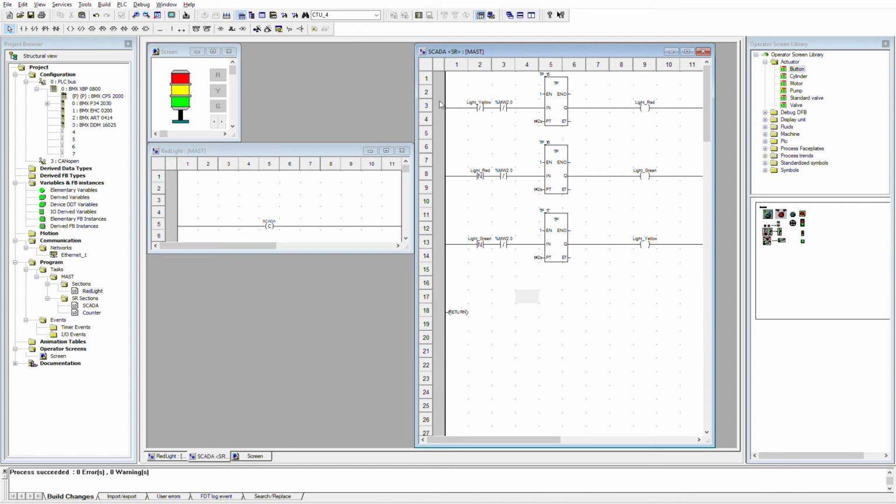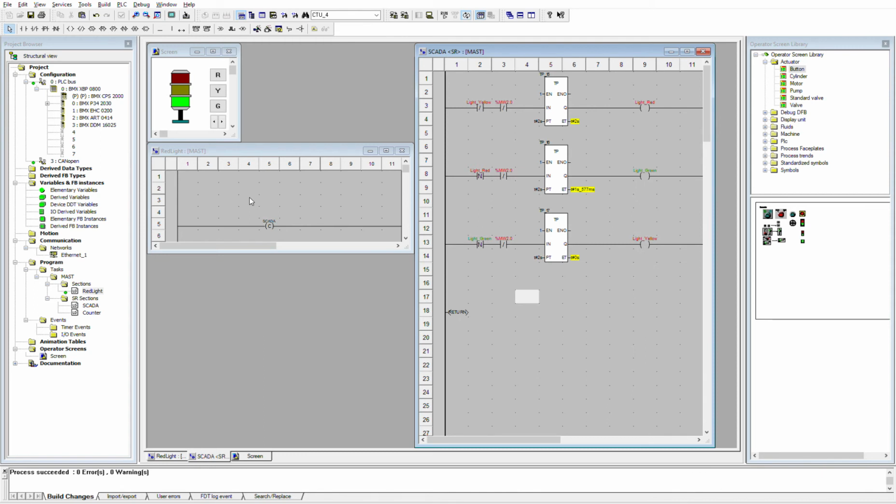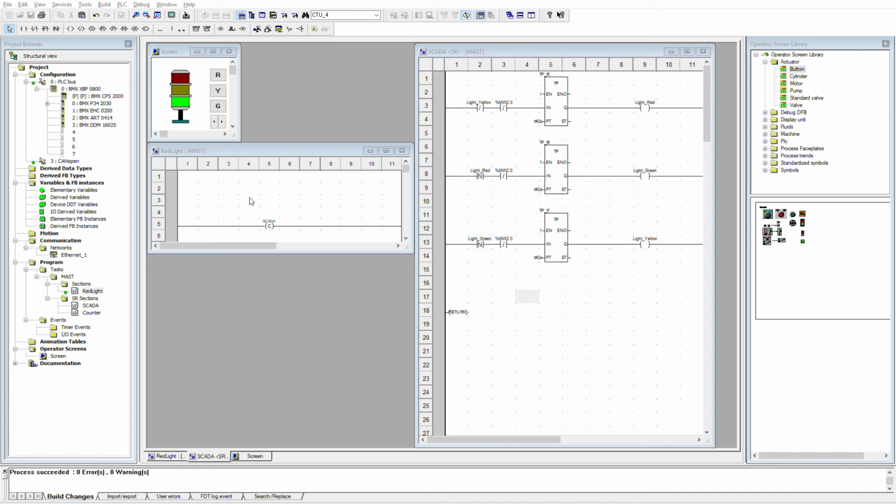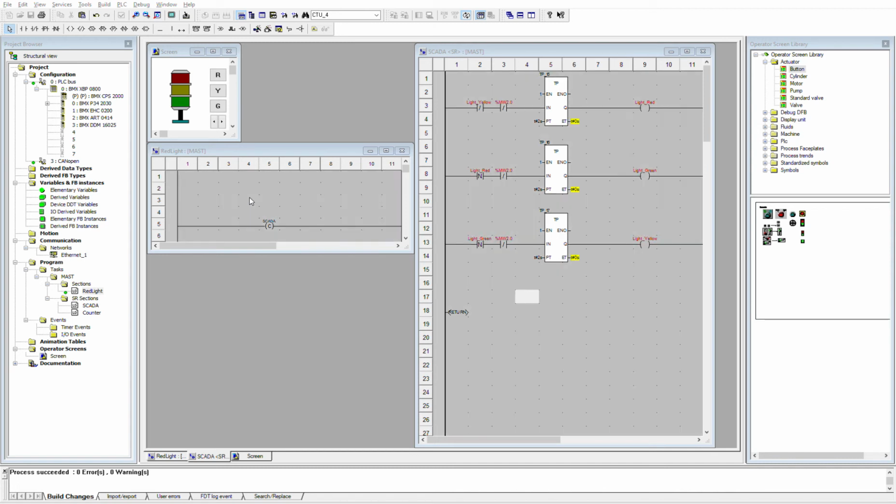But now what we have is this subroutine task truncated into this single variable in the master task. So if we were to go ahead and connect to the PLC, transfer the program, here we go, and we run this project.